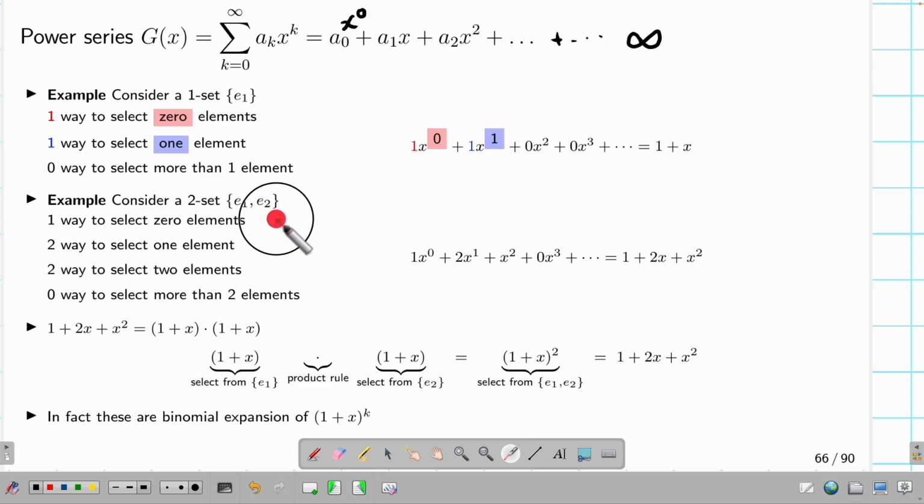Now let's look at this example. Suppose I have a set with two elements, E1 and E2. How many ways to select nothing? One way, right? How many ways to select one element? You either pick E1 or you pick E2, so you have two ways. How many ways to select two elements? In this case, this should be one; this is wrong, okay? So how many ways to pick two elements, E1 and E2? Suppose we consider a combination. How many ways can you select more than two elements? No way, right? So you have this.